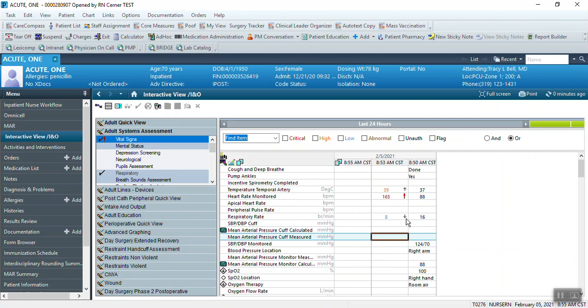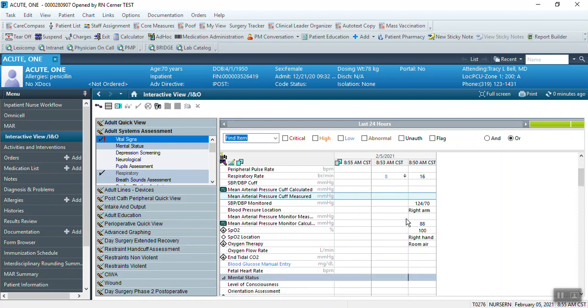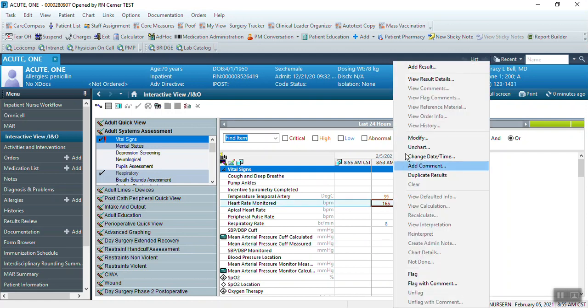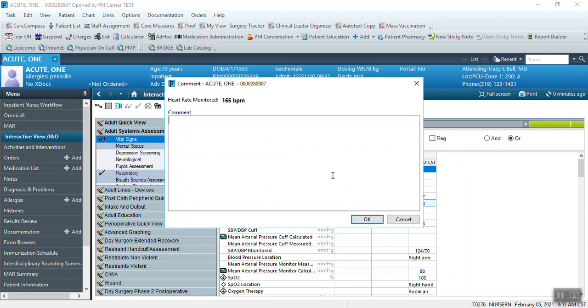So our CNAs, or PCTs, patient care technicians, are instructed to notify the nurse anytime they have a color change, which these parameters match our policy normal and abnormal parameters. So they're also instructed to put a comment in. To put a comment in, you either just right-click on an item, select Add Comment, and type "notified Mary RN." And we do ask them to put the name of the person that they notified into this field.